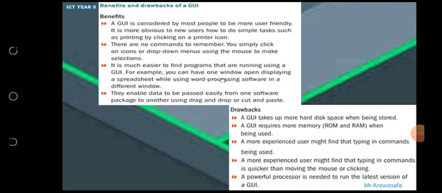You can see that GUI requires more space. Number 2, a GUI requires more memory, that is ROM and RAM, when being used. Number 3, a more experienced user might find that typing in commands is quicker. Number 4, a more experienced user might find that typing in commands is quicker than moving the mouse or clicking.